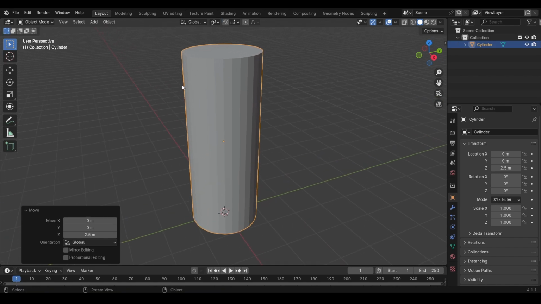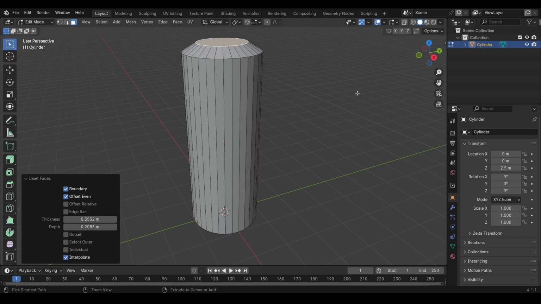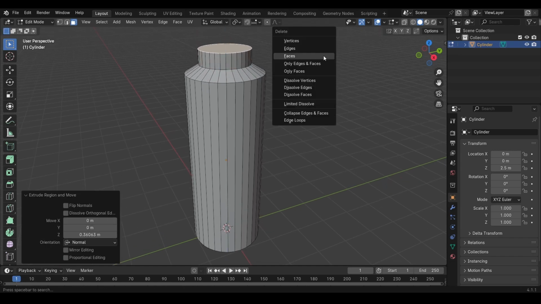Then go into the edit mode and select this top face. Press I to inset, then hold Ctrl and drag up and down to adjust the height of it. Something like this. Then press E to extrude the face and delete the top face.